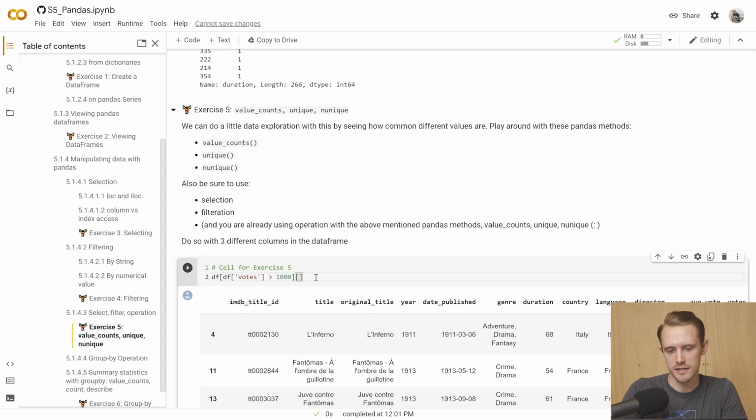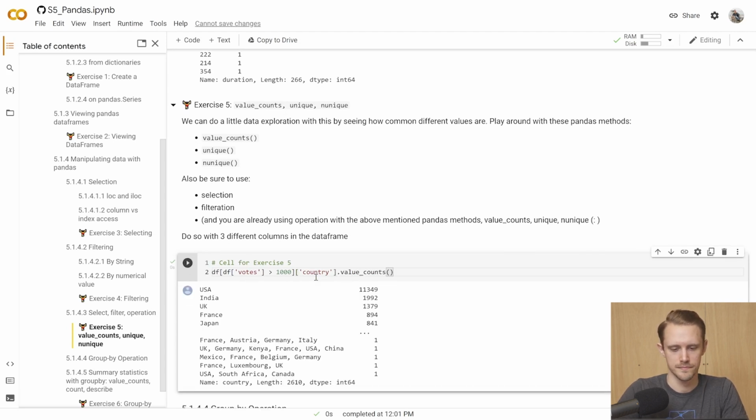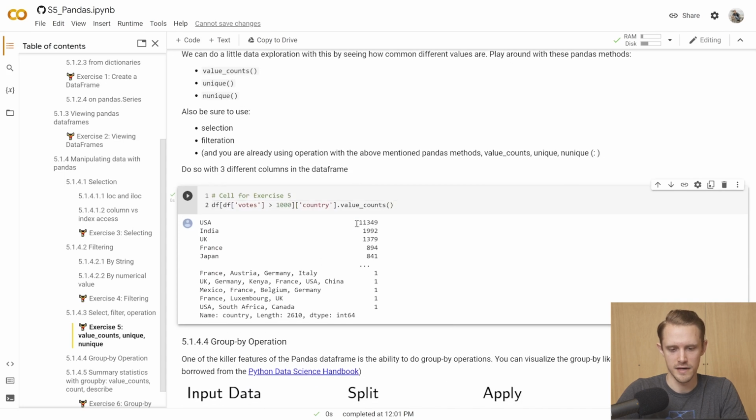We want to select now. So what do we want to select? We want to select country. So there I've selected country. And now we want to do some kind of operation, right? And in this case, I want to look at how many movies we have for each country. So the way I'm going to do that is dot value counts. Amazing. Right, so we have 11,000 US movies, followed by India with about 2,000 and UK with about 1,300, right?